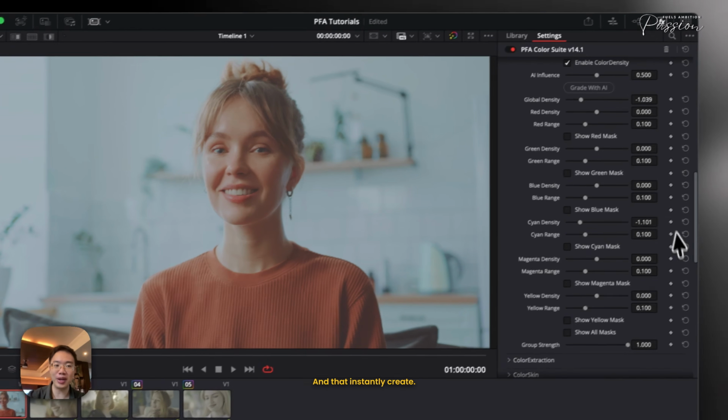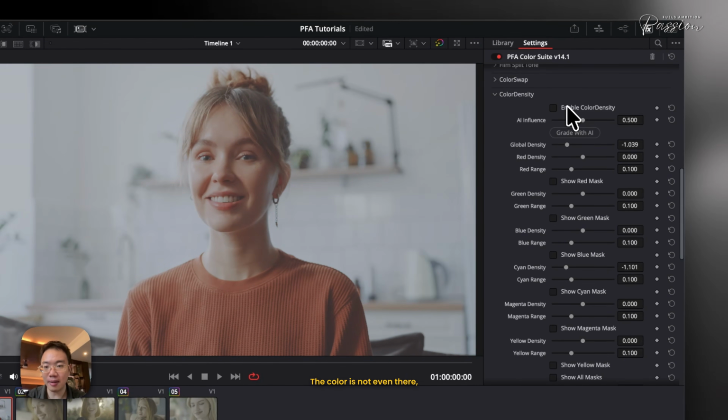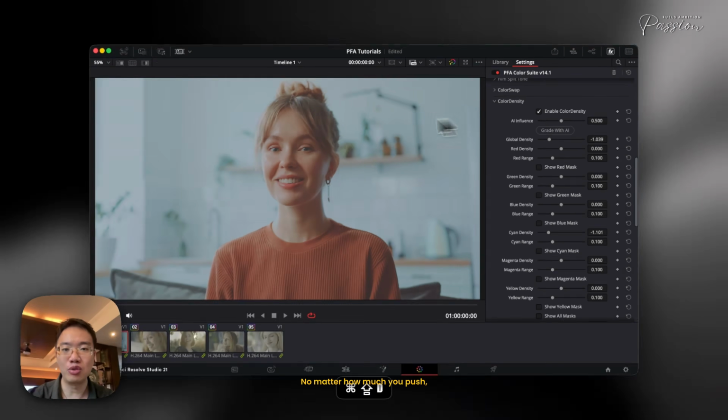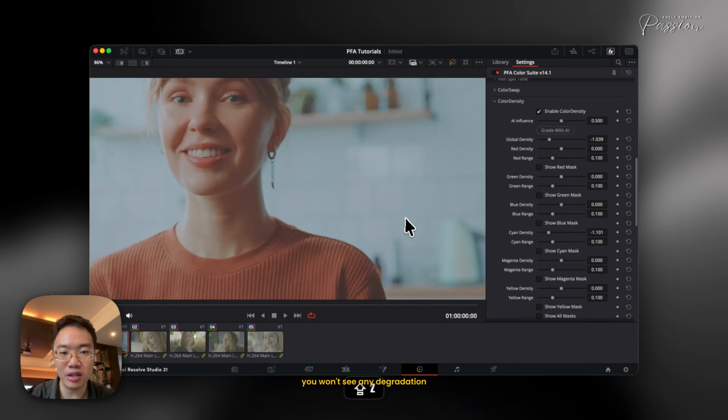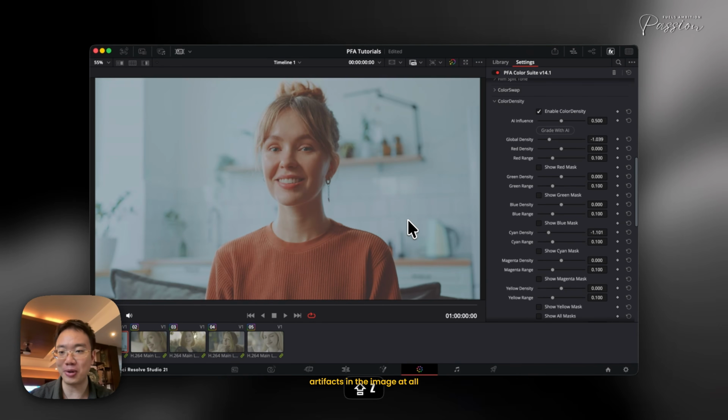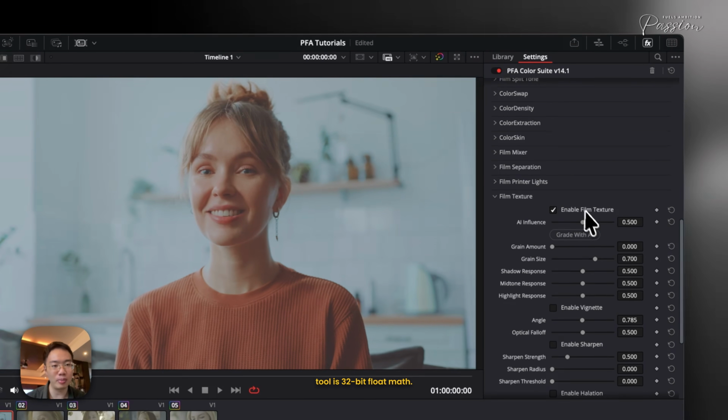And that instantly creates color that is not even there, but it's extracting all the color data in your 10-bit file to get the 1 billion colors out, to stress them to the limit. No matter how much you push, you won't see any degradation artifacts in the image at all, because every single tool is 32-bit float math.